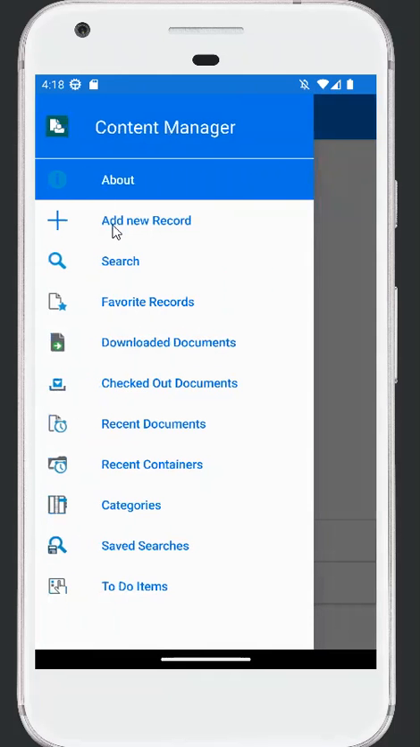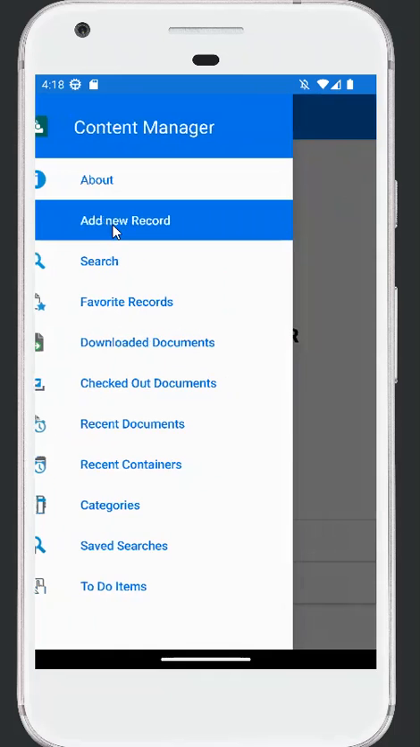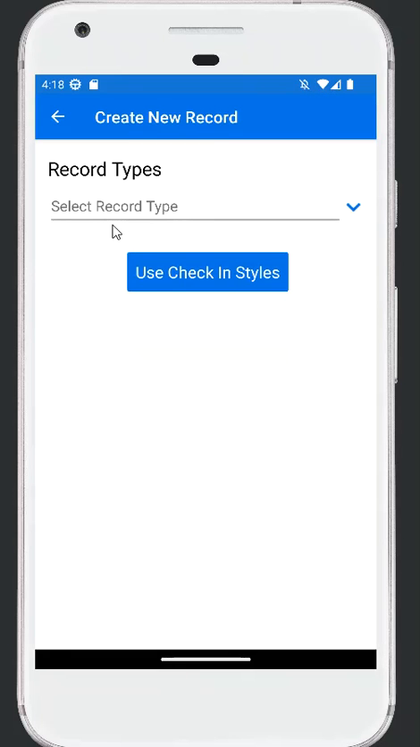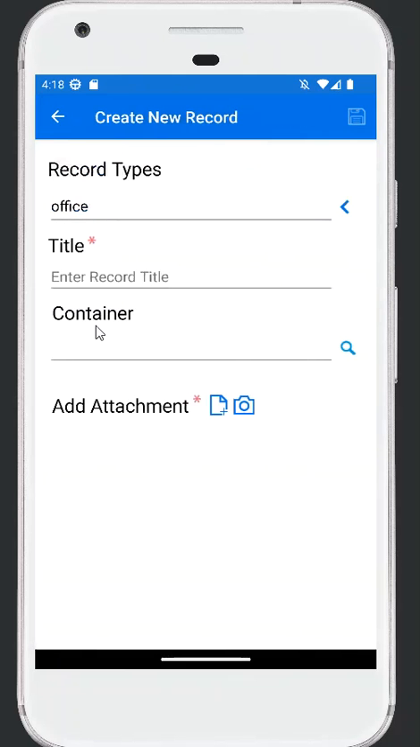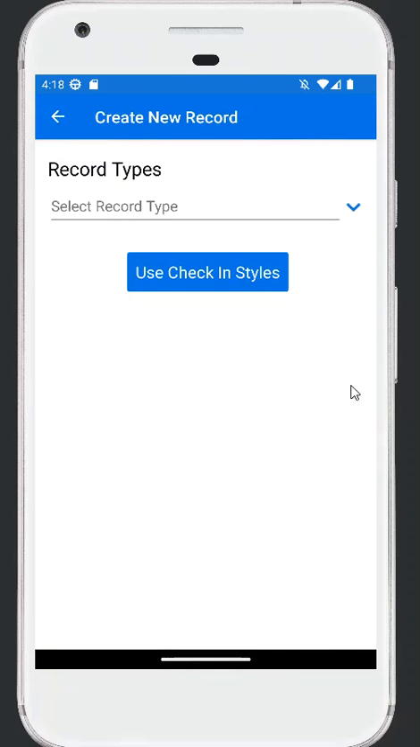A new feature is that now when we are adding a document, not only is the record type method still available, this hasn't changed, so I can select, for example, an office record type and add a document in the same way that I used to be able to. But now a new feature is that I can also use the check-in style method if I want, so I can easily toggle back and forth between the methods.